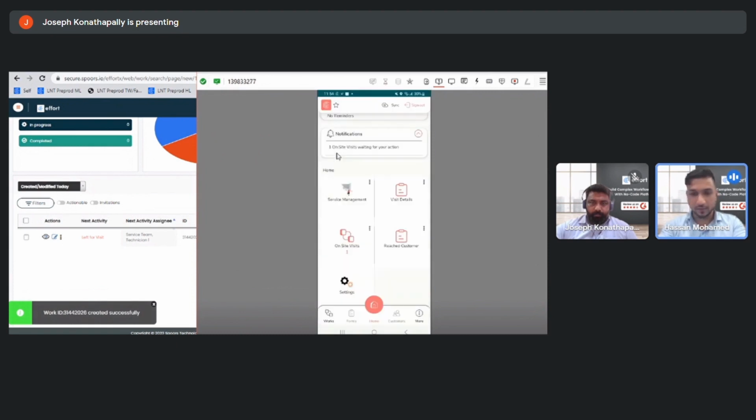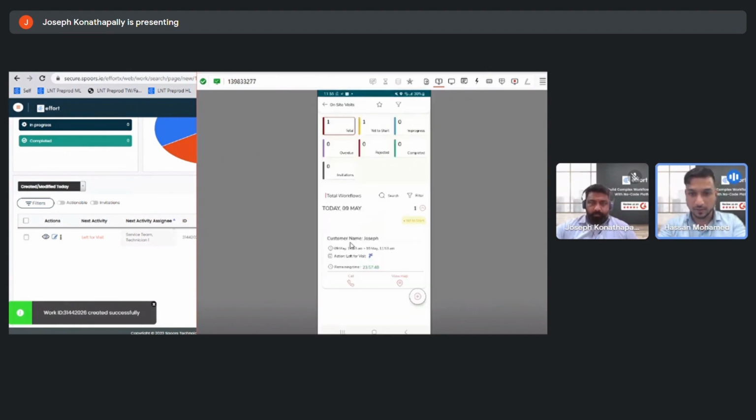Also, if you see at the bottom, there is something called on-site visits. There is a card which has a number 1 under it, which tells me that there is one site visit that is available for me to complete. I click on on-site visit here, and it says customer name Joseph, and it tells me how much time is remaining for me to complete this particular task.